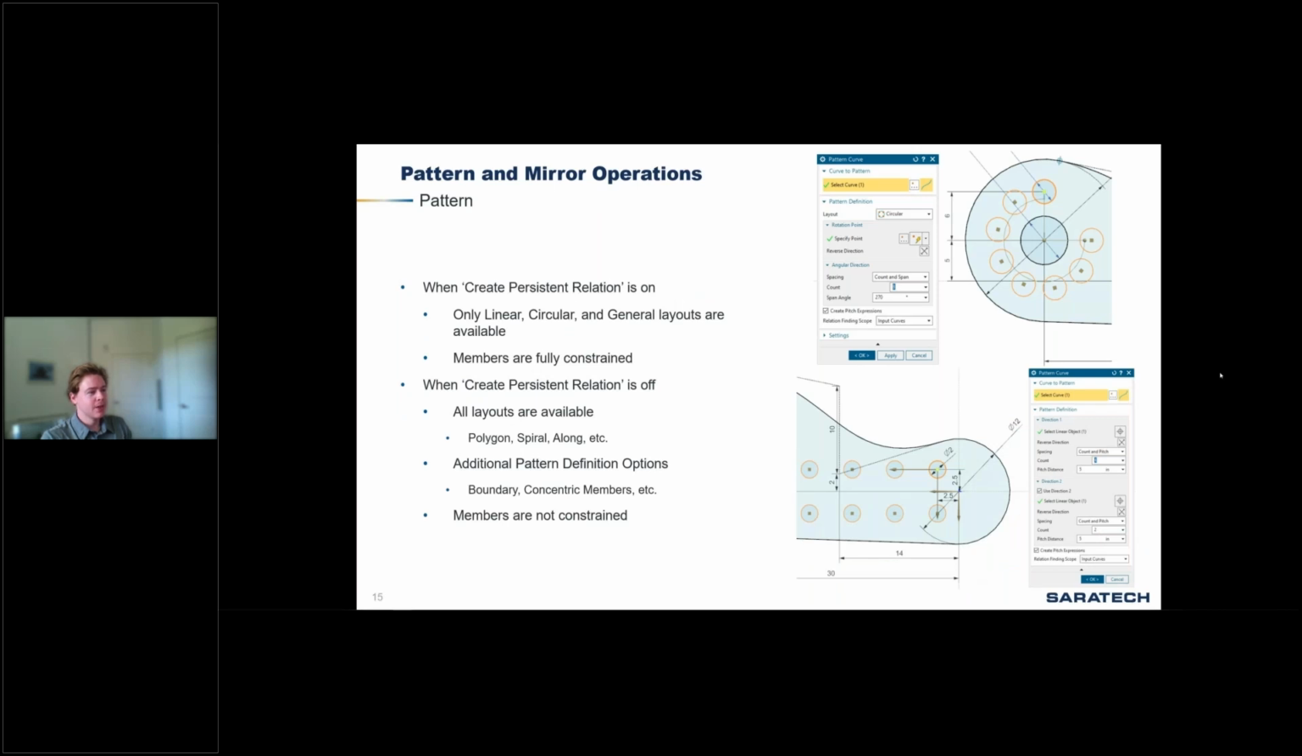And so with the pattern curves, when you have create persistent relation on, you only have access to 3 pattern types, but your members will be fully constrained at the end, so you don't need to individually define them. However, if you turn off create persistent relation, you can then gain access to all of the layouts, and you have things like the polygon and the spiral, but your members are not going to be constrained. So you'll need to go back in and individually constrain each of them. But you also get additional options.